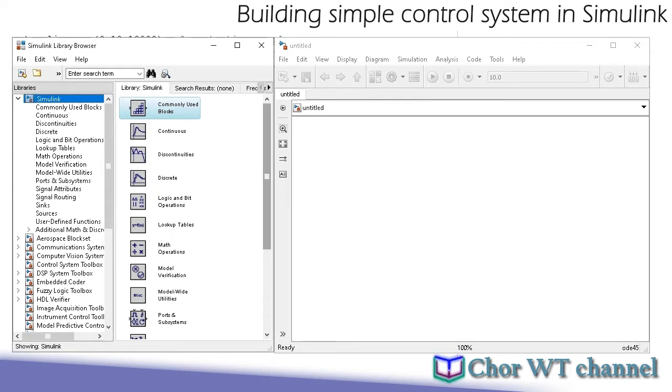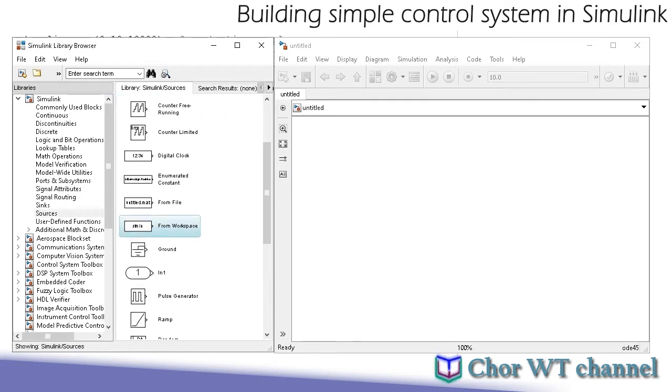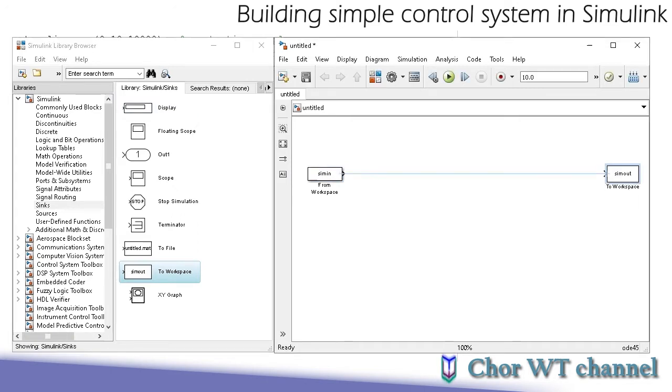The first thing that we are going to do here is to create the input and output blocks. So the input can be found in Sources, From Workspace, so let's drag it out, and the output will be located under Sinks, To Workspace. Next, we will need the summing point, which can be located under Math Operations.